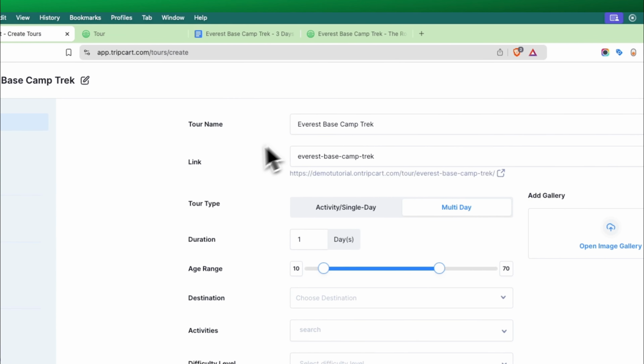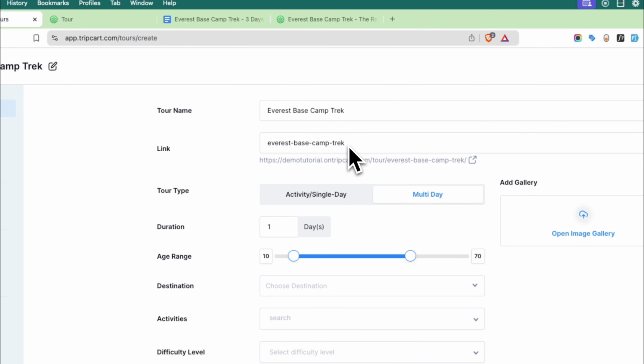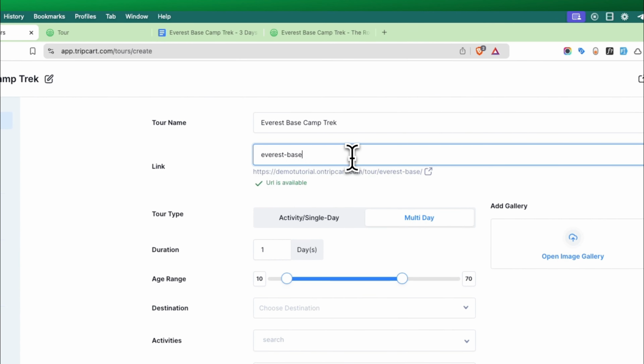paste. When you do that, you can see it automatically creates a link. This is the link of the tour. If you want to modify this, you could do that. For example, instead of saying Everest Base Camp Trek, if you want to just add Everest Base Camp, you could also do that. And it will show whether this URL is available or not. At the bottom, you can also see the structure of the URL.